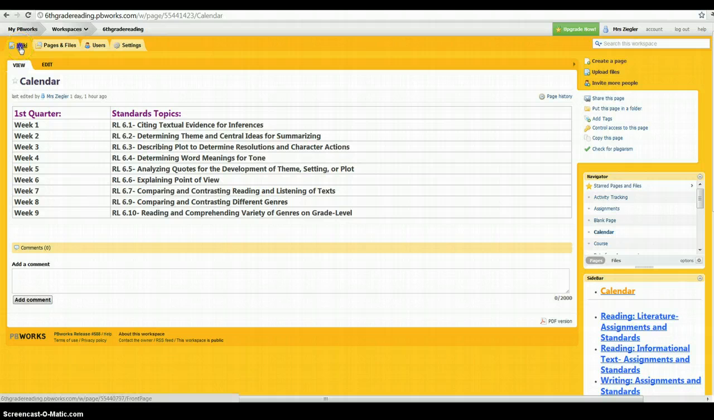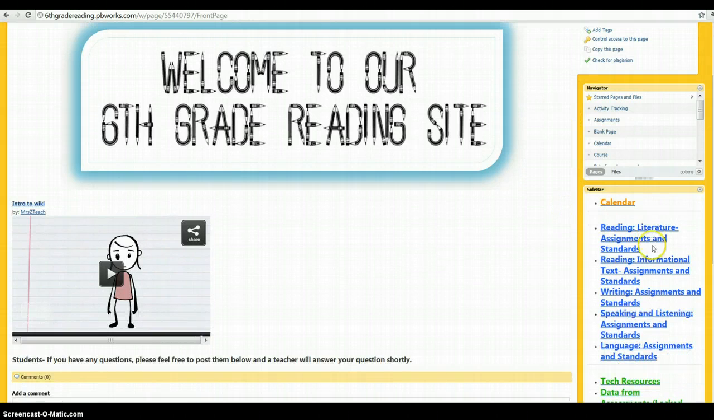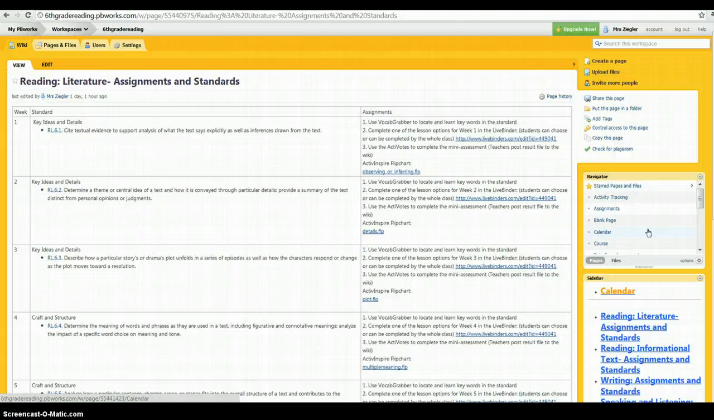If we go back and look at the sidebar again, you will note that each cluster of standards has its own page. When we go to quarter 1's page, literature, you can see that 3 mini lessons have been attached to each standard. For example, for week 1, the standard is discussing key ideas and details, citing textual evidence to support analysis.